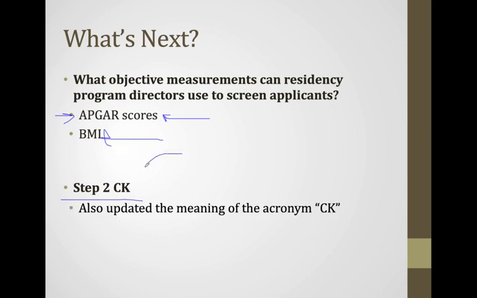Now, what you might not know is there have been updates to the meaning of this acronym, CK, such that it used to stand for clinical knowledge, no more. It now stands for Step 2, career killer.